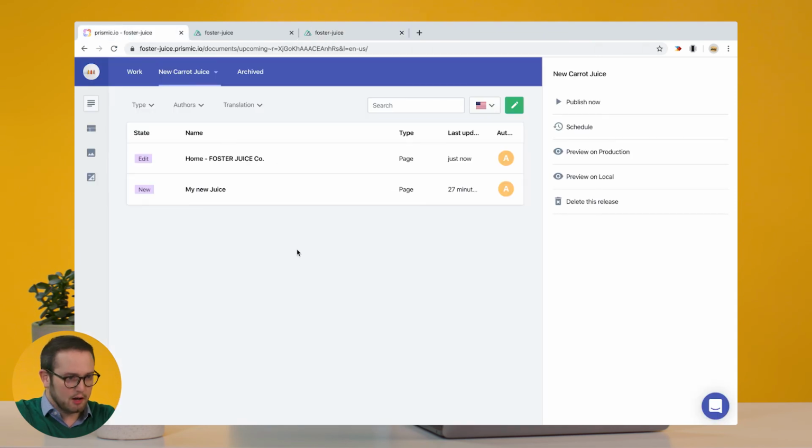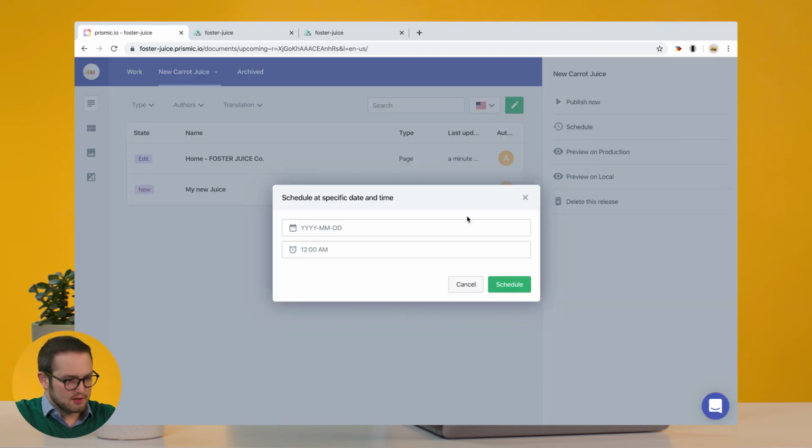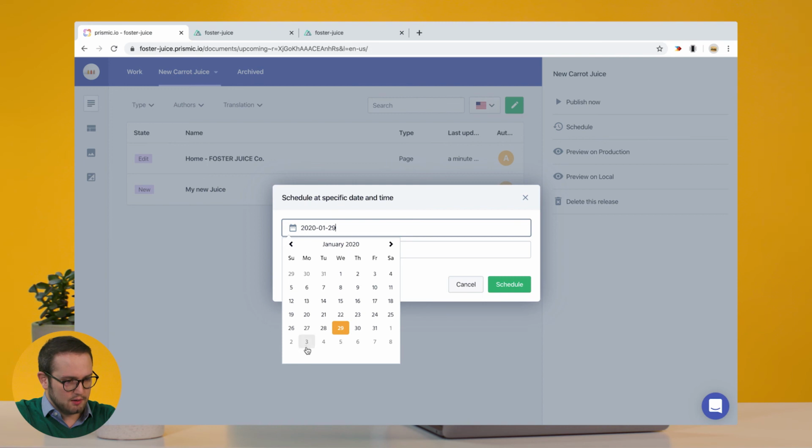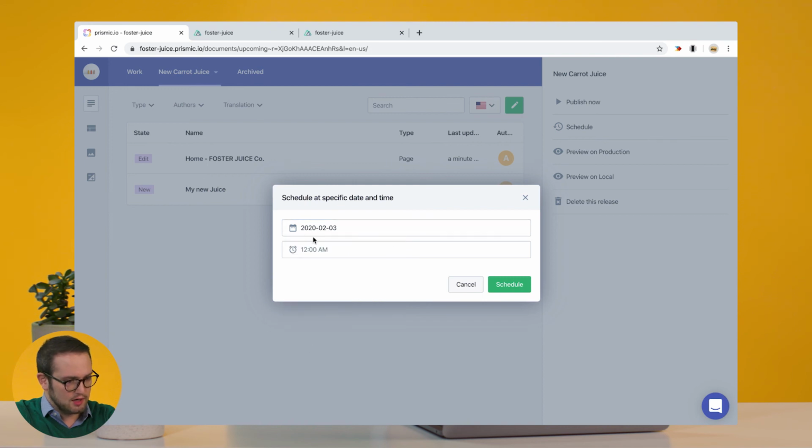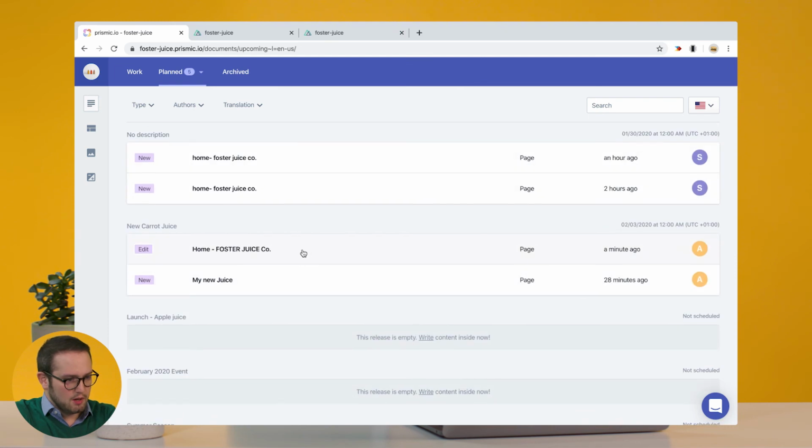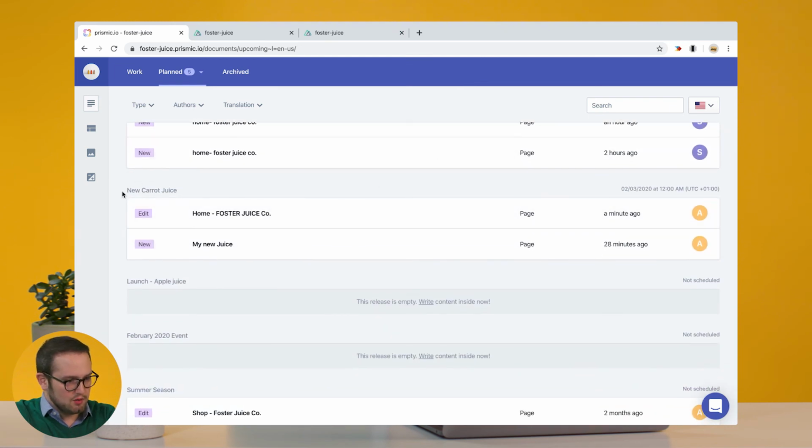So I go back to Prismic now, I go to this release specifically for new carrot juice. You can then choose to either publish it right now, or since I'm only announcing this on Monday, I'll just click right there the date, click whatever time I want, schedule it. And now I know that my new carrot juice release will go live on Monday at midnight.